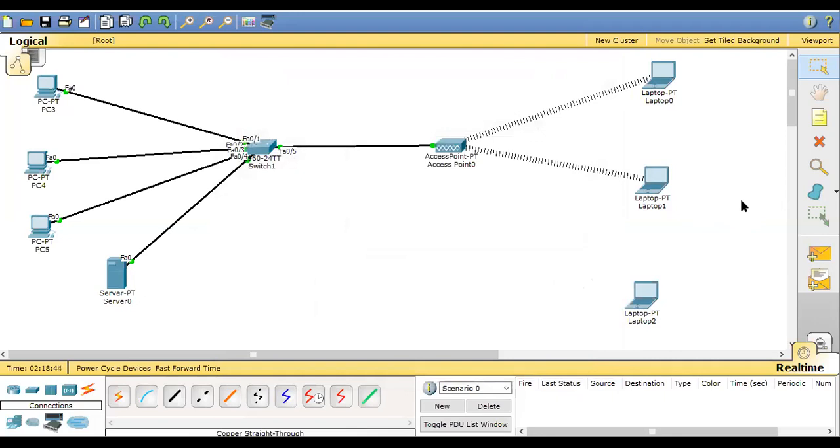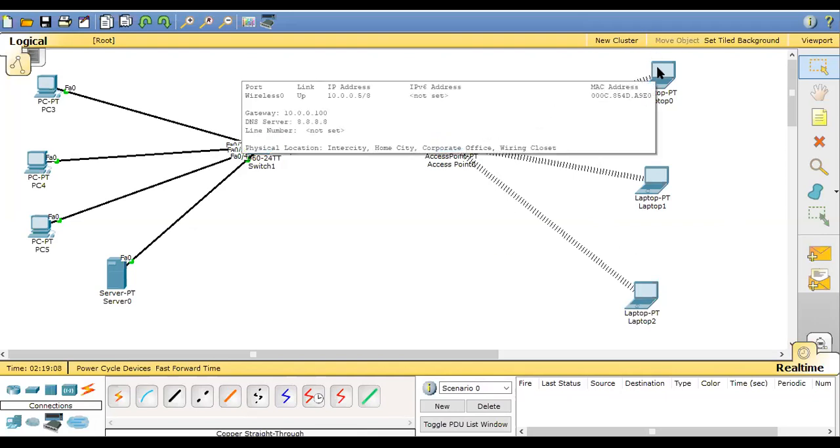So now my laptop is connected to the Wi-Fi, but we want to apply the security also. Don't worry, I will apply the security. First, I will show you that my laptop, which is connected to the access point, which does not have any security. I'm going to configure that security, but let me show you this first. See, this is my laptop and it receives an IP address 10.0.0.5.